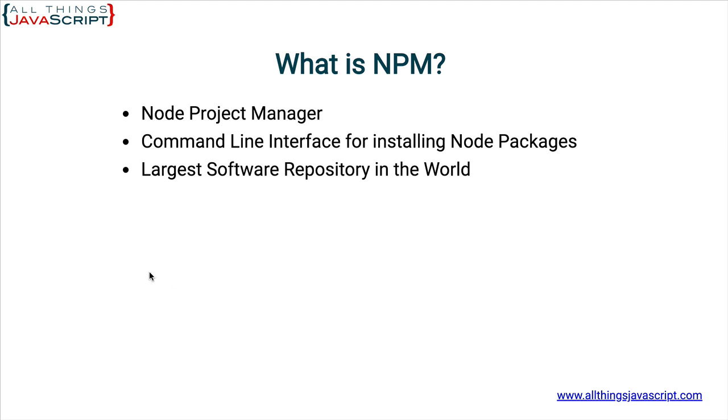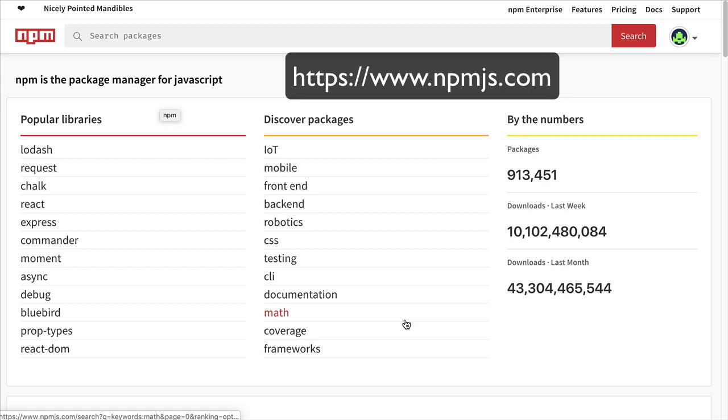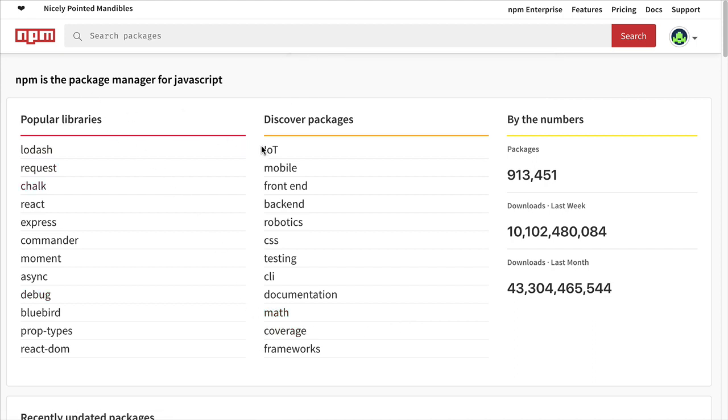Now, how do you find what's available? How do you find what Node packages are there? Well, I'm going to show you really quickly npmjs.com. When you first go there, you'll want to sign up, and then you're able to search for and find different packages that are available. And notice how many packages are currently available as of this date. That's a lot. So here's popular libraries on the left, and then here's some categories you can look at for different packages.